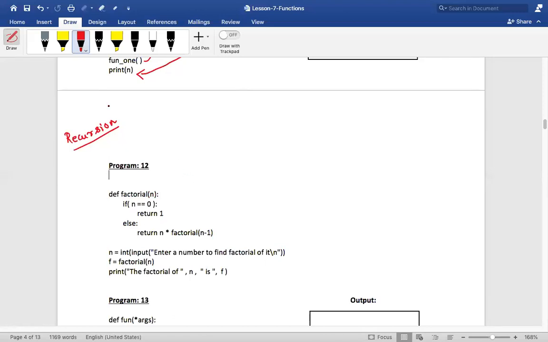So first of all, tell me what is the factorial for 5? How do you calculate 5 factorial? You calculate 5 factorial by saying 5 multiplied by 4 multiplied by 3 multiplied by 2 multiplied by 1, isn't it? Which will result in 120. So the 5 factorial is 120.